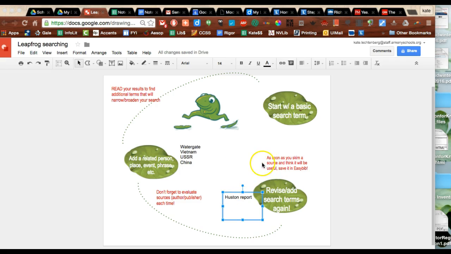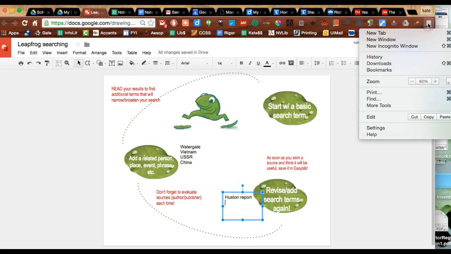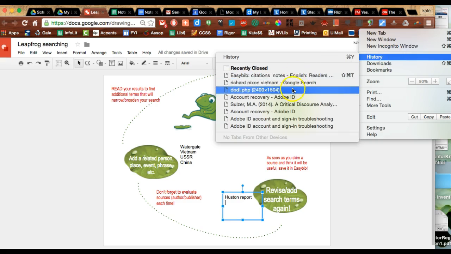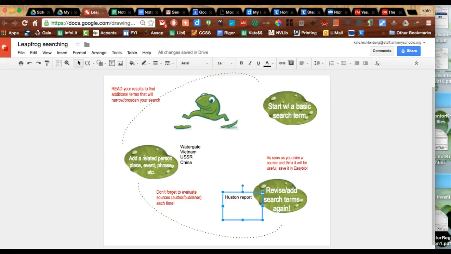Remember that as soon as you find a source that you think is going to be useful, go ahead and save it in EasyBib, okay? Because otherwise sometimes you can lose these as you go, okay? You can always go to your history up here in the corner, view history, and remember which things you had seen recently as well. All right, so that's a little leapfrog searching.